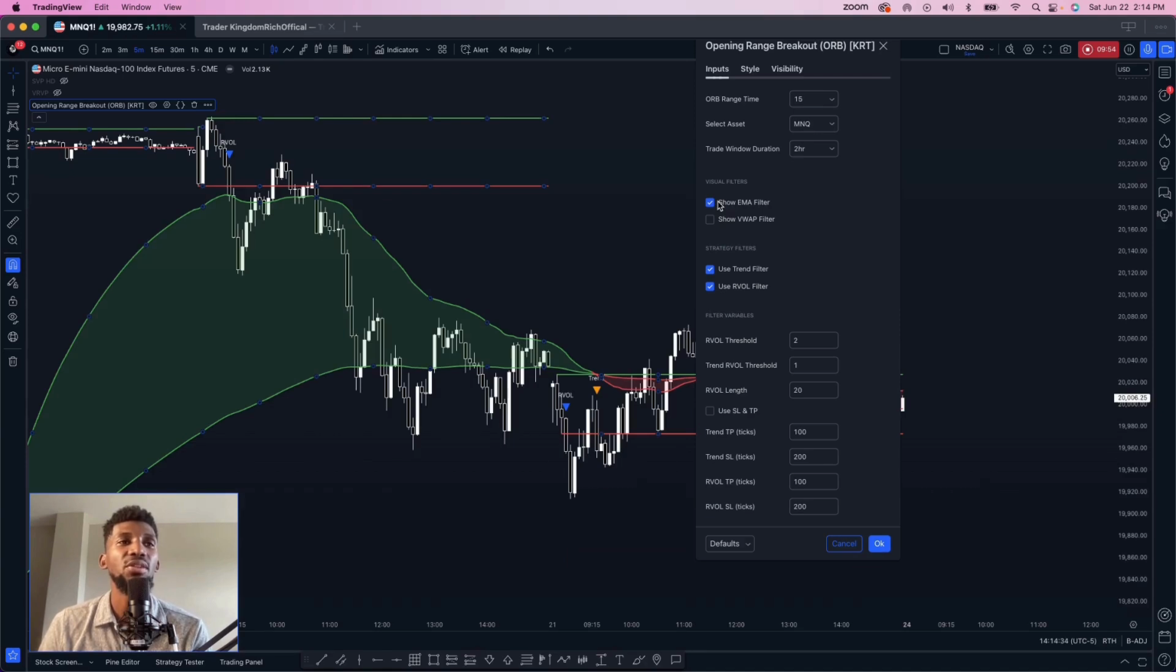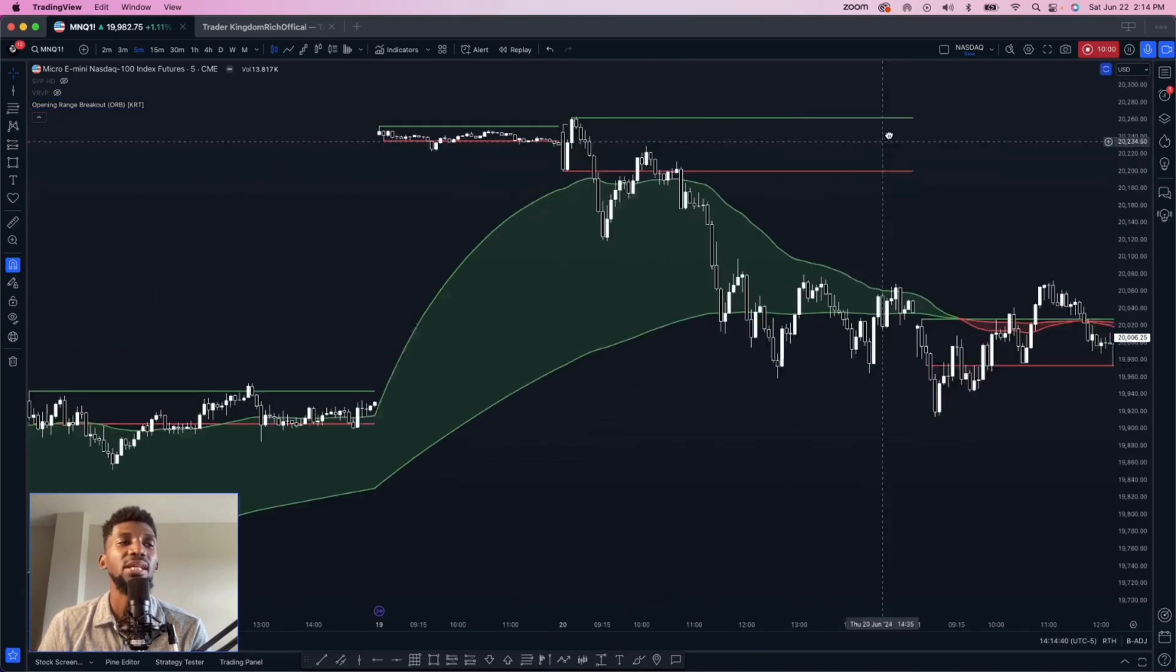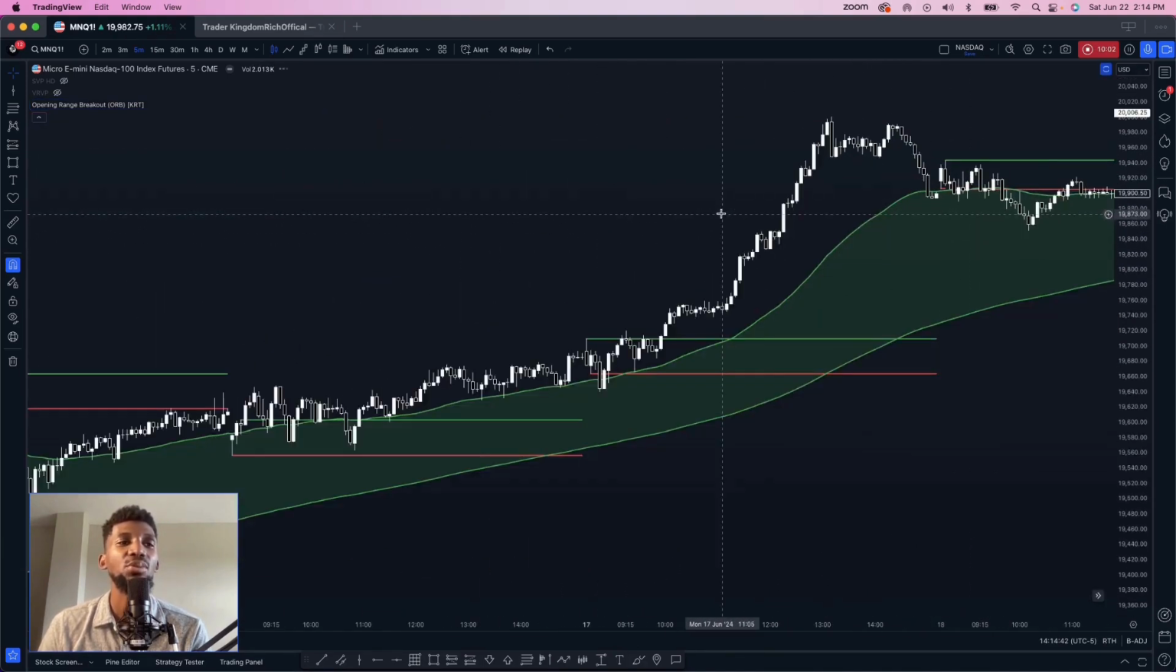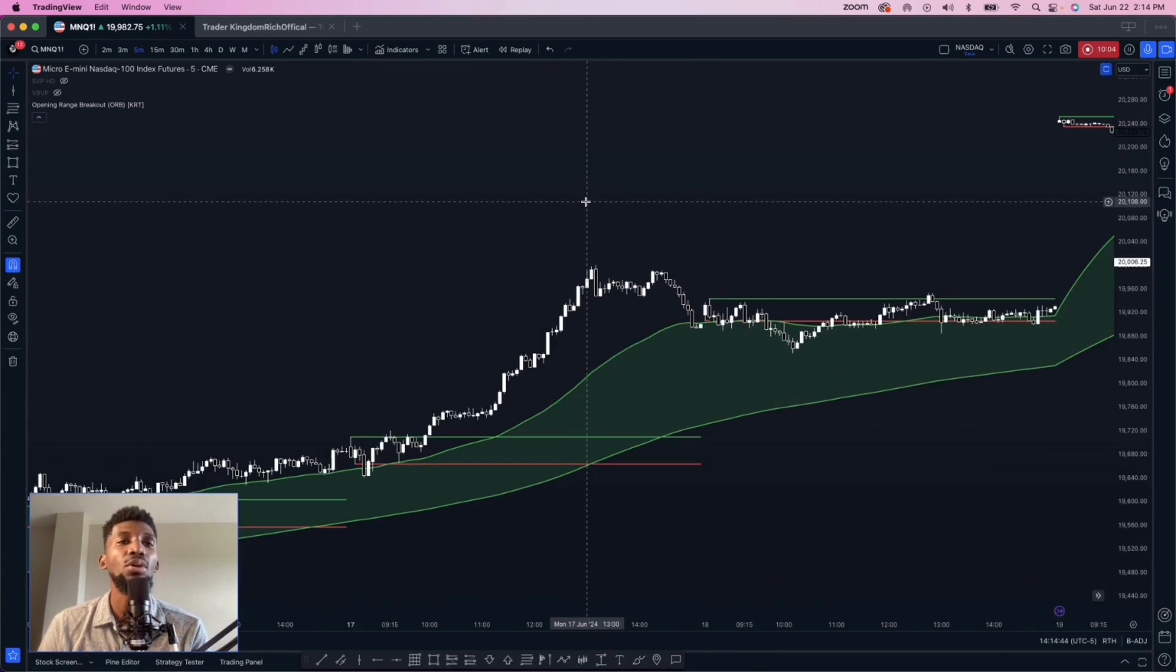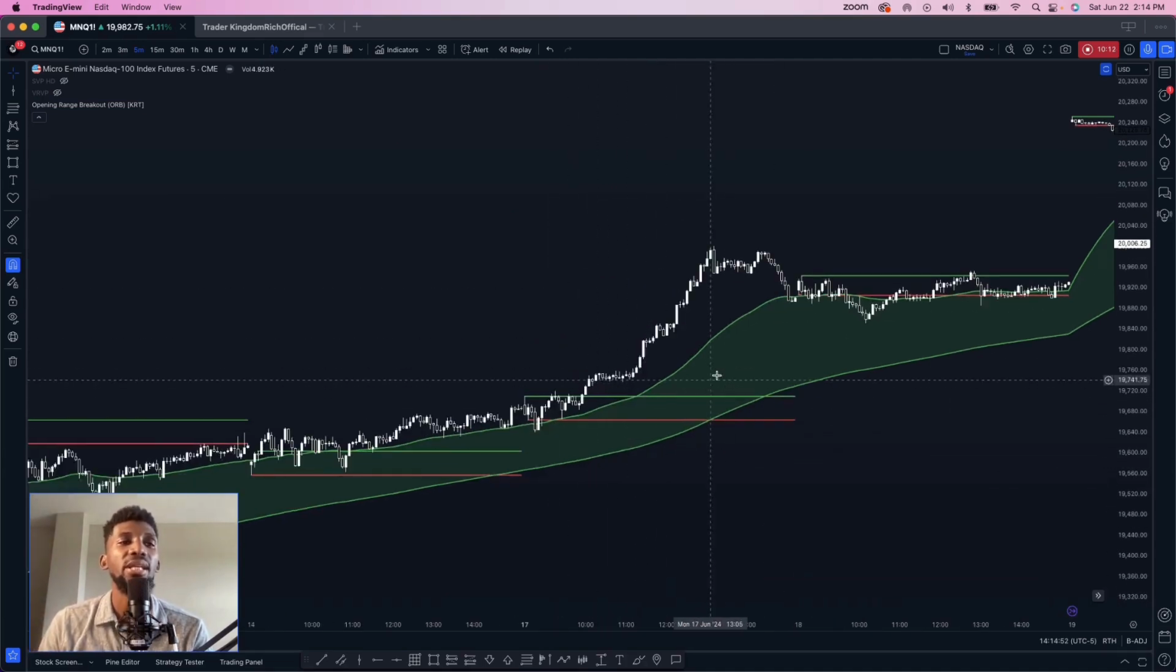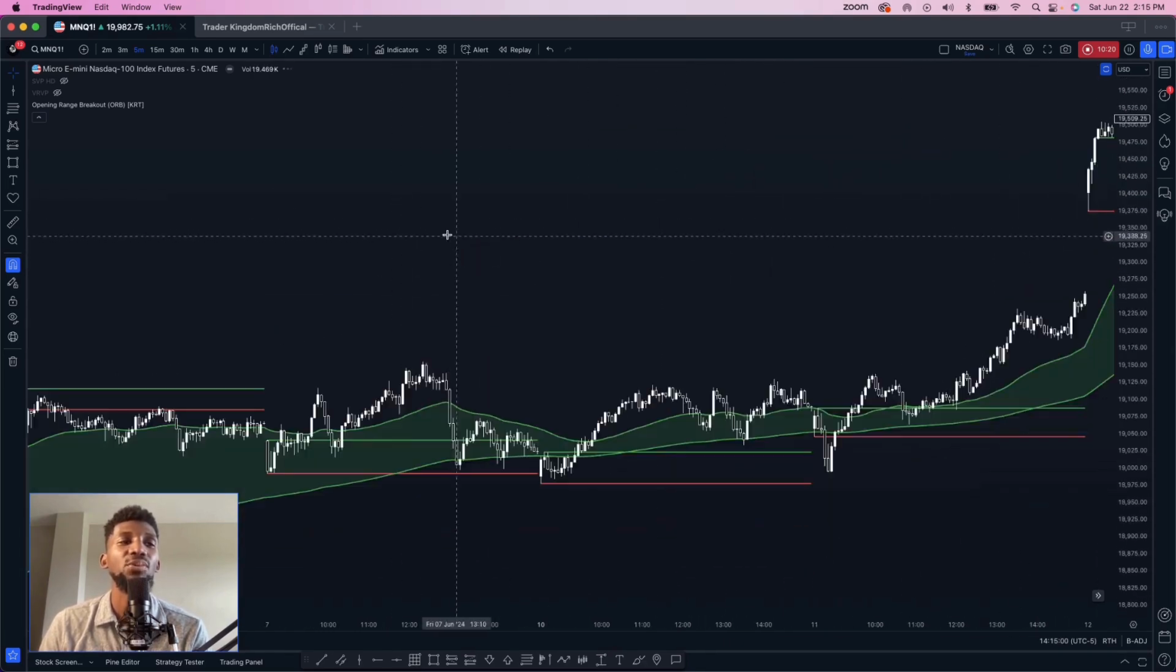So let's first talk about this filter here, the show EMA filter. The EMA is essentially the 50 and the 200 moving average, and the whole goal is to show the trend. If 50 is above 200, we're up. If 50 is below 200, we're down. What we've done is coded the EMA to show that green means we're in buys, red means we're in sells, so that you don't have to think about it.